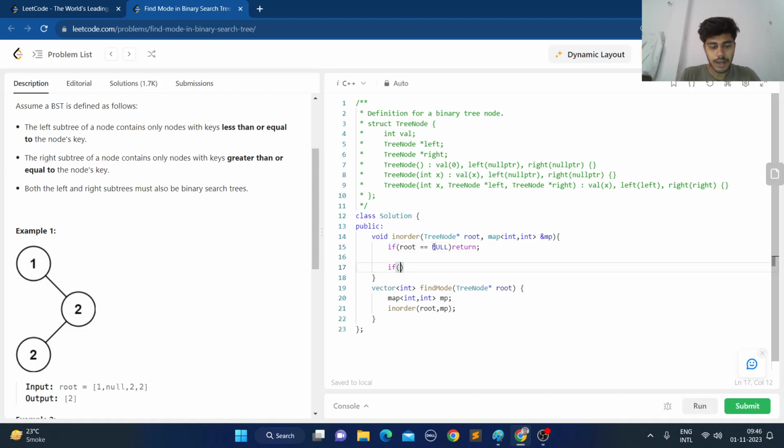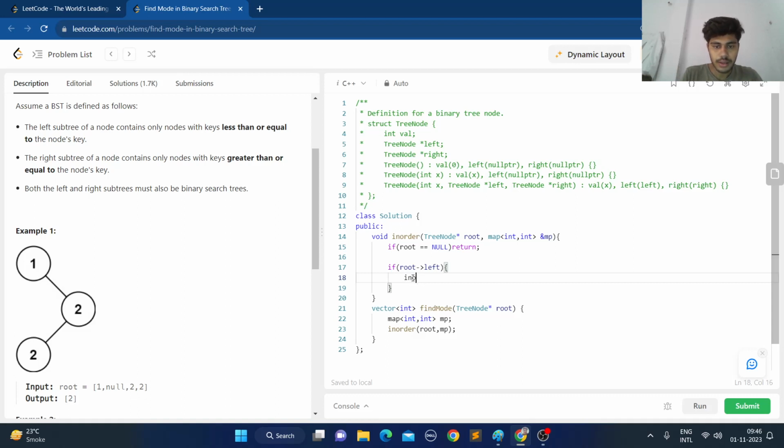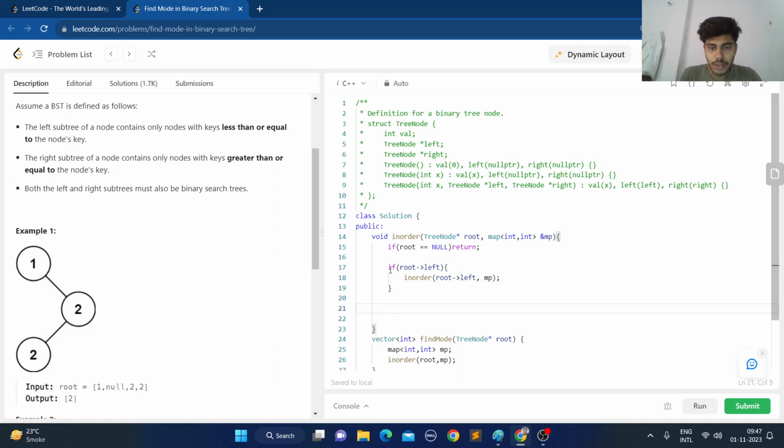Checking its left part, since we are performing the in order, I'll check if it exists. Now if it exists, then it'll go inside of it, and I'll call it further. Hey, call your left part. It will call its left part, pass map, and then done. Now it will complete this part, and then it comes out of it. So assuming that it has done its own left part, now coming to itself, now we are visiting it.